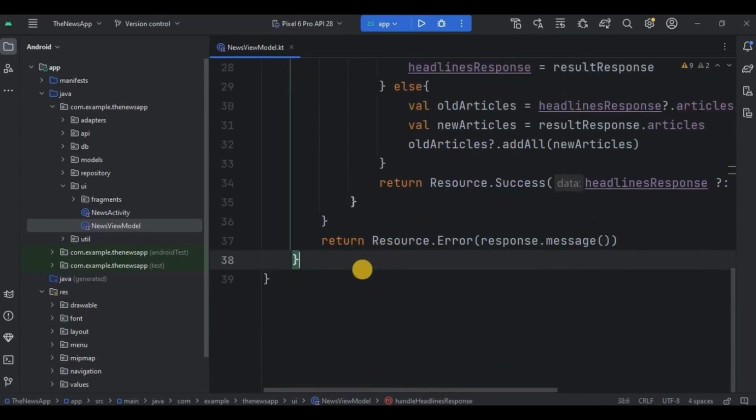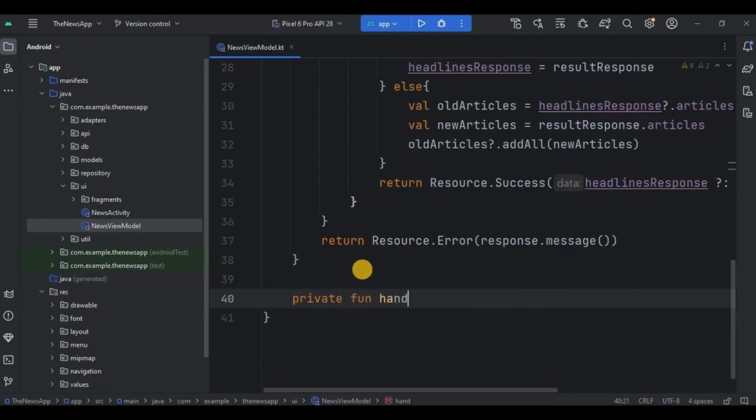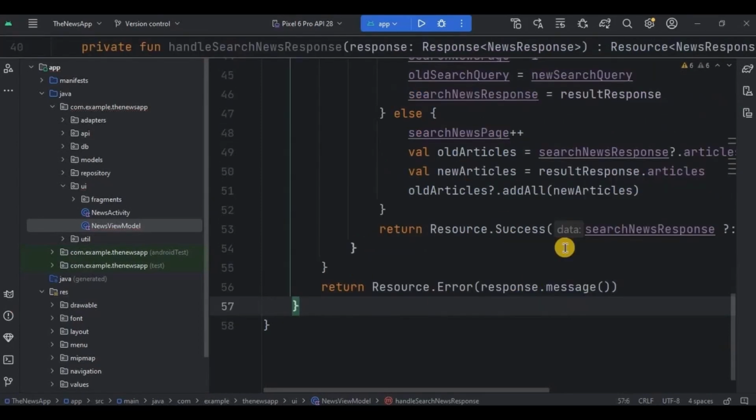Next, we will create another function as handle search news response in a similar manner. So let me write the code. And done.